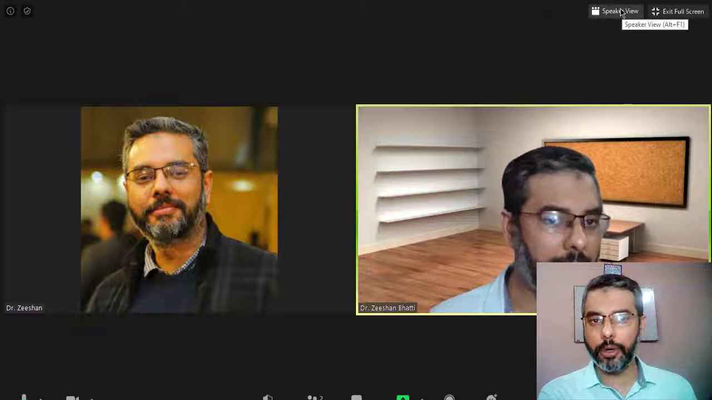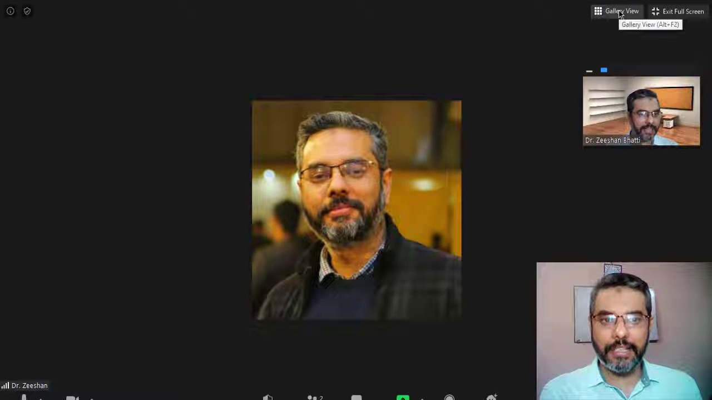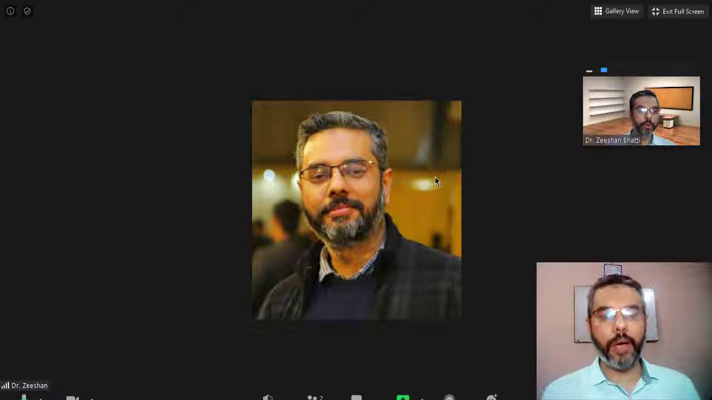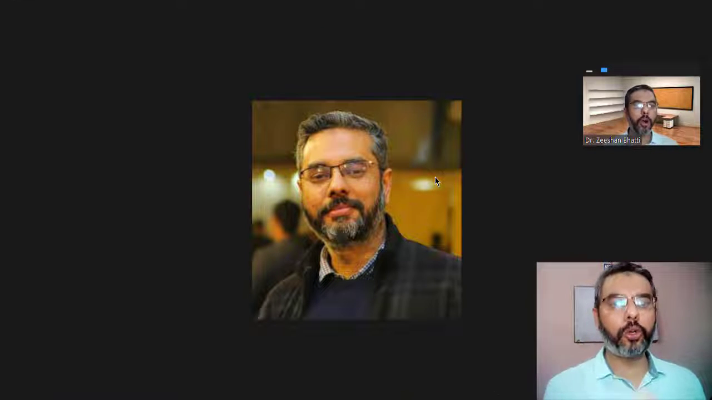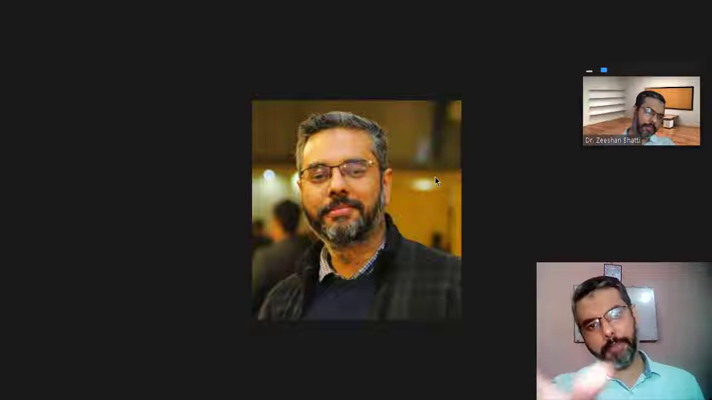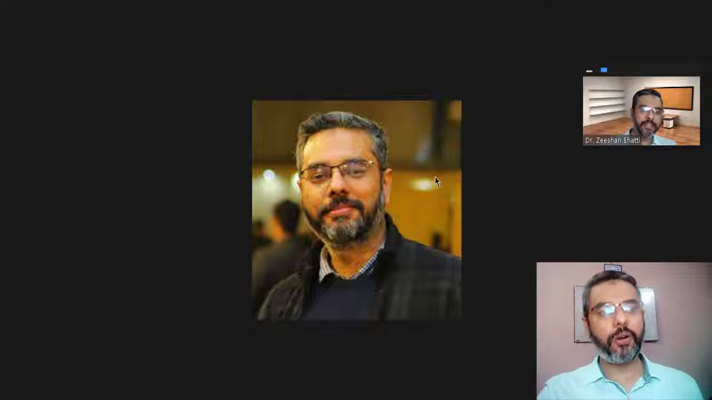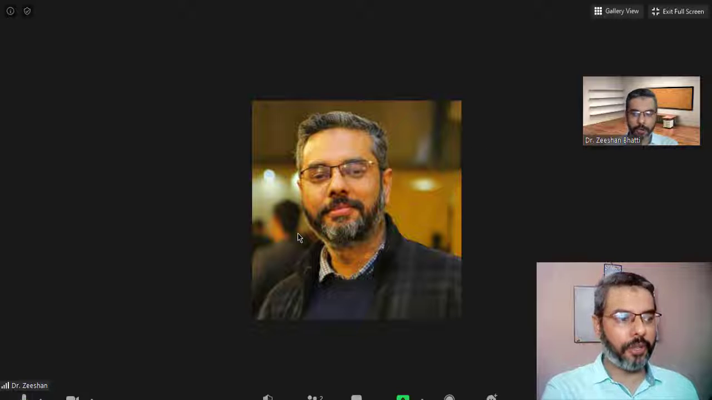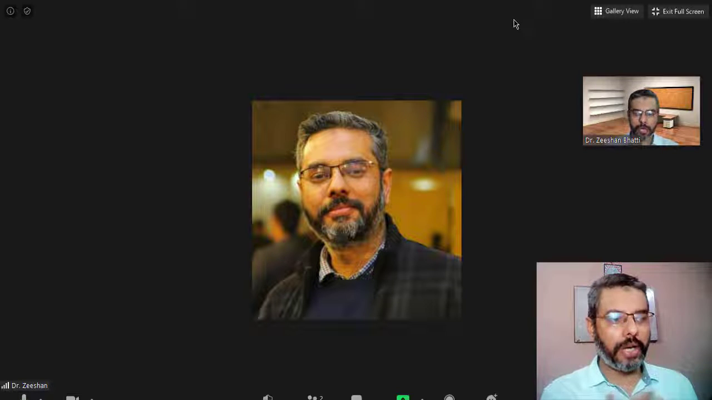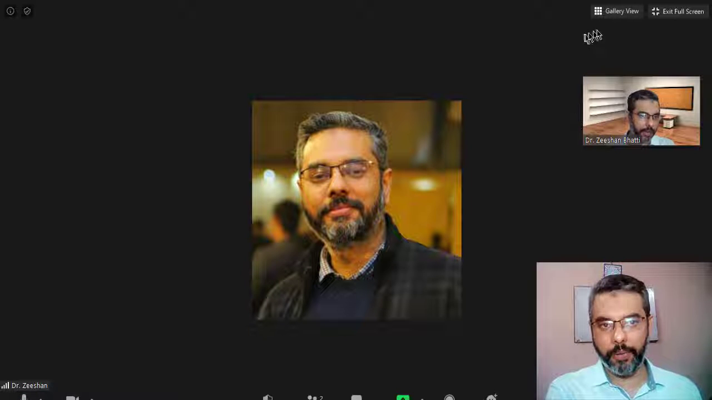At the same time, there's something called speaker view as well. If I turn the speaker view on, this would basically mean that whoever is the speaker will automatically be highlighted, and all other participants will be minimized. So this is called speaker view. In my case, because I'm the host, I've turned it on, so it has minimized me and let other participants be, in a way.